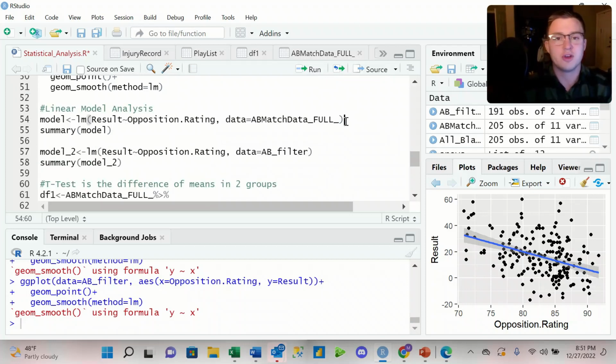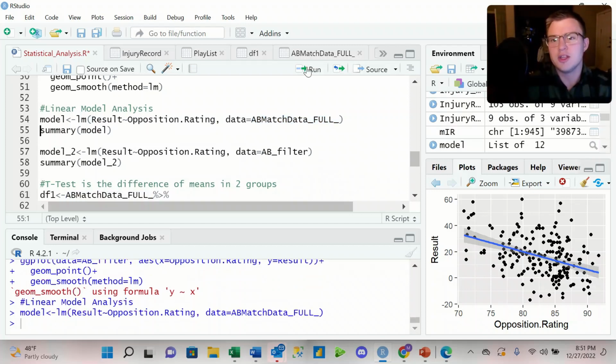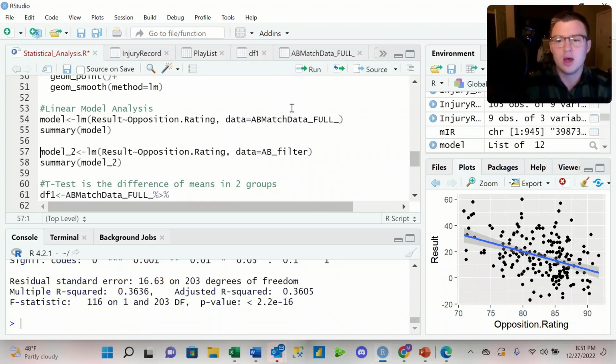Building off of Pearson's R, we can utilize a linear model to learn a little bit more about the correlation between result and opposition rating. So we're going to create a model calling lm, and we're going to look at how the result compares to the opposition rating using the data frame of the All Blacks match data full. When we run this line of code, we then have to call on the summary of that model, and that's going to give us a couple of important numbers that we need to look at.